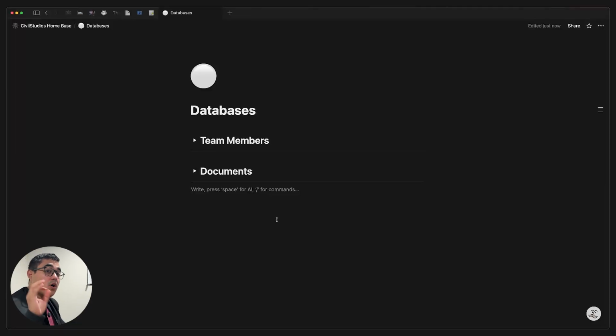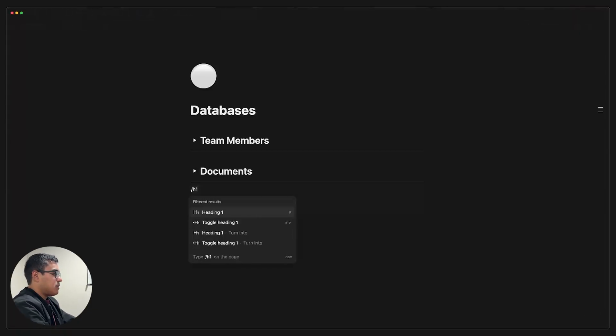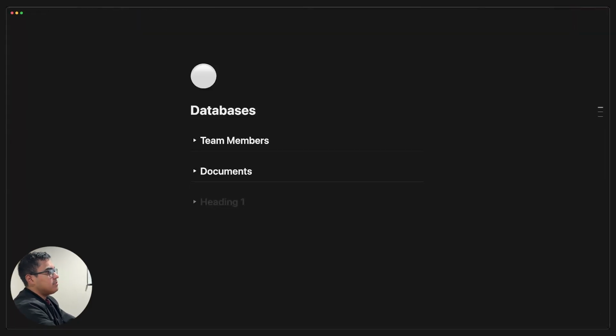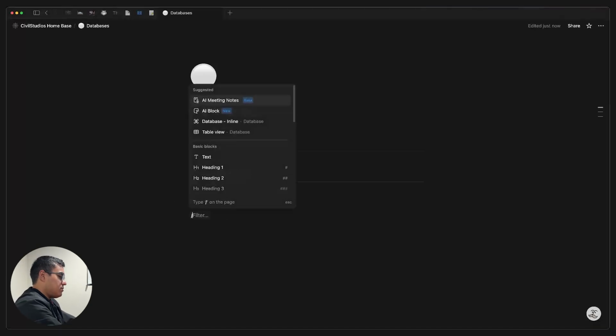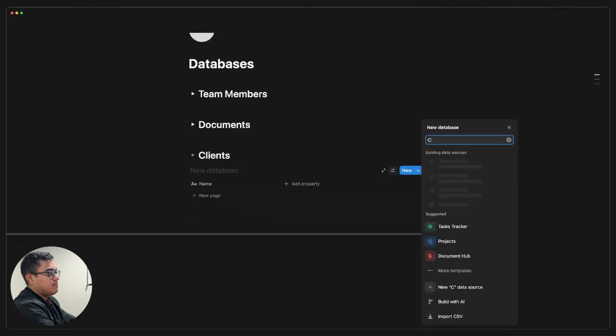Oh, we're gonna do our clients database. Now this is probably the most important one because this is where all the information for your clients should live to keep your team, you know, organized, if you will. So let's go ahead and do this. So H1, toggle heading. We're gonna call this client list or clients. I guess clients is fine. And then, all right, let's do our database here.